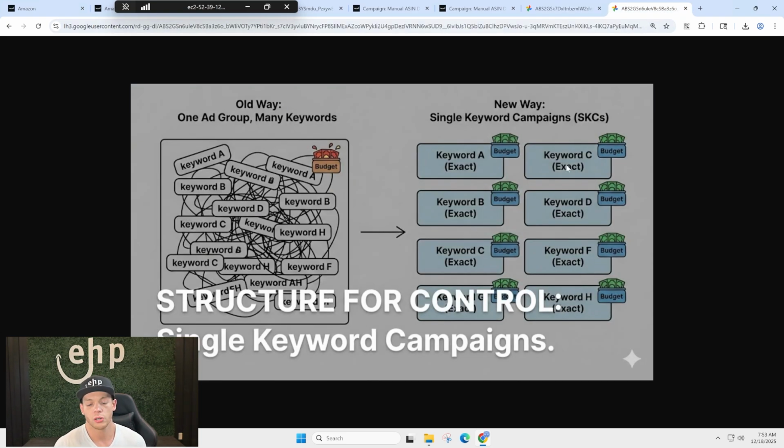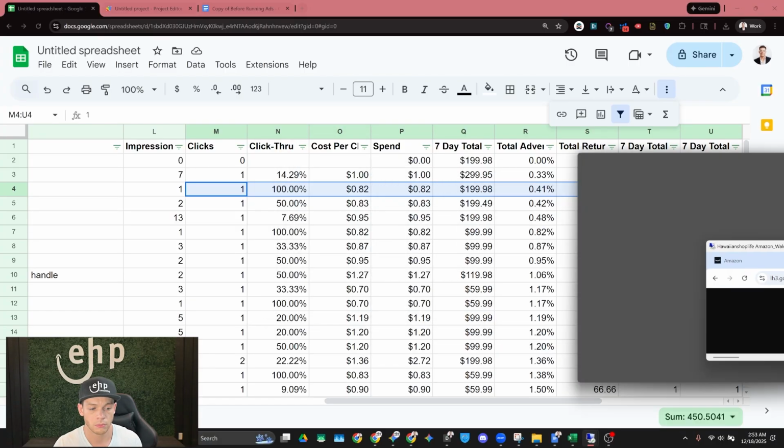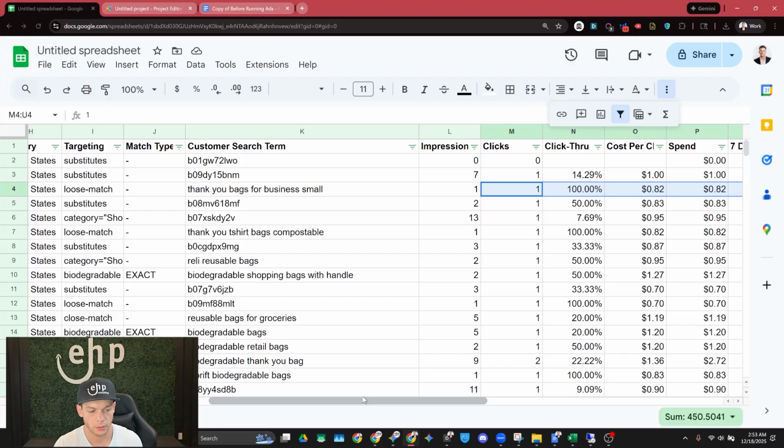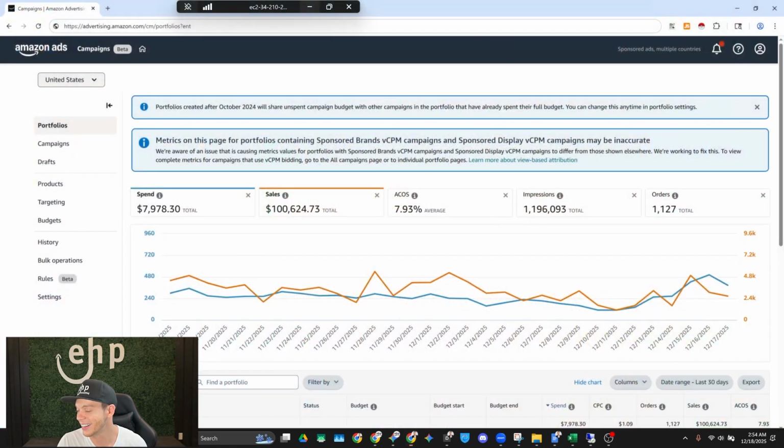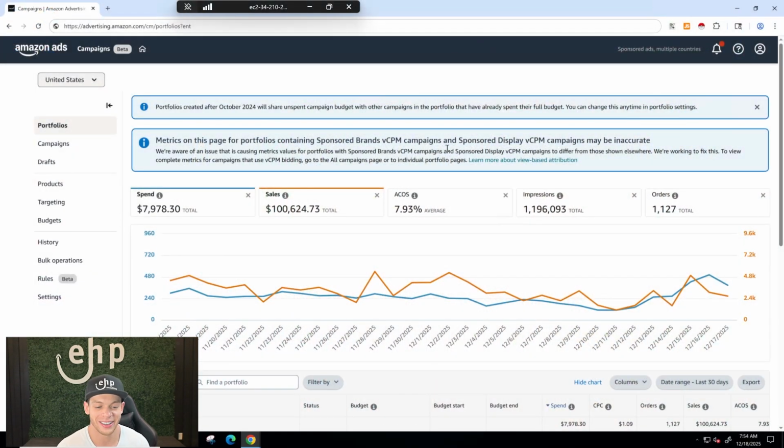Last but not least is structure for control. Once you find a good keyword like I did, what is this? "Thank you bags for businesses small." I'm not putting this in with any other campaigns. I'm putting this in its own separate campaign. And I'm slapping the word, I'm like, winning campaign, right? So I'm getting this keyword, taking it out, putting it in its own separate campaign. That's how you win, right? That's how you can achieve results like this.